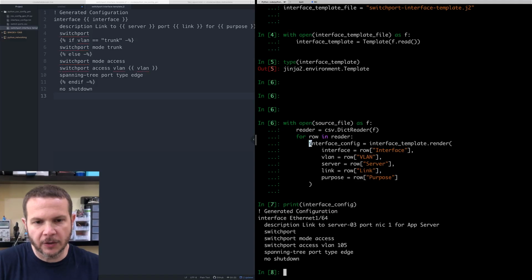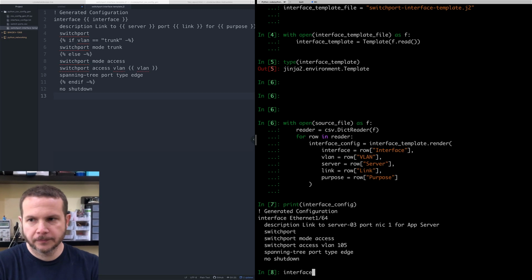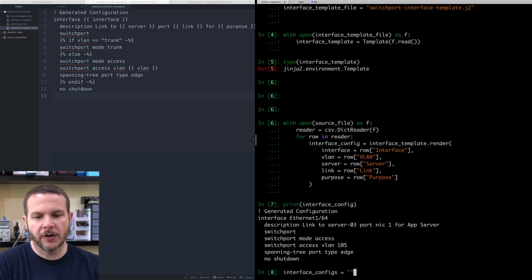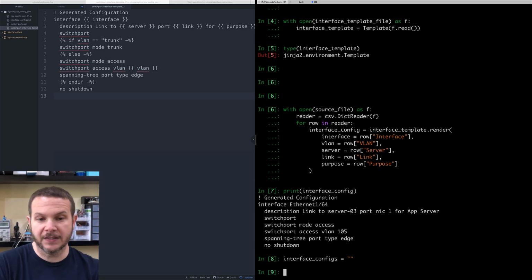And so what I want to do is, each time it goes through, it creates a variable called interface config. So I'm going to create a new placeholder variable called interface configs. This one's plural because it's going to be more than one interface. And I'm going to say equals, and we're just going to create an empty string, so we don't have anything there yet.